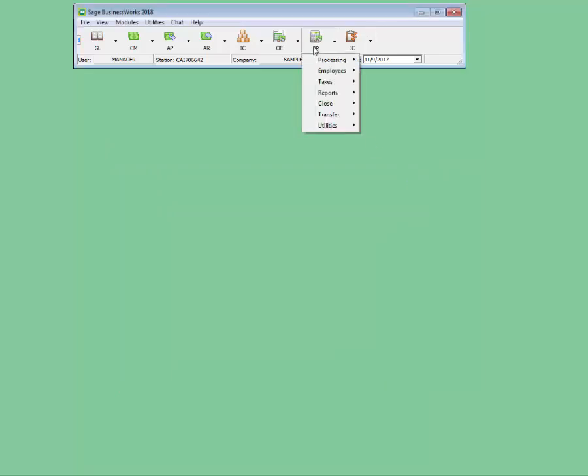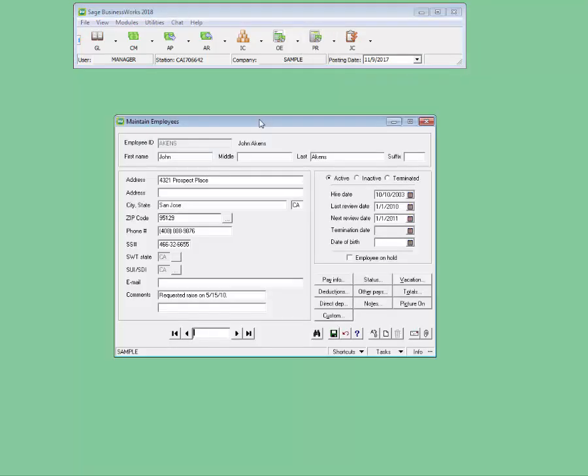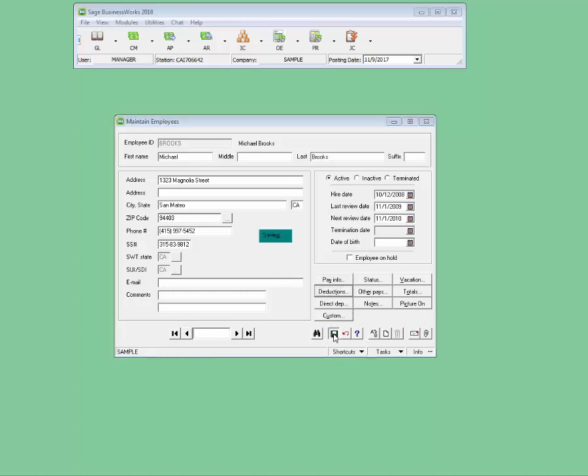and now we're going to go to Payroll, Employees, Maintain Employees. We're going to select our employee. In this instance, we'll use Brooks. We're going to click on the Deductions button, and we're going to activate this deduction for this employee. Notice, since it's variable entered on time card, the amount rate field is grayed out. We're going to hit OK, and then we're going to save our changes.